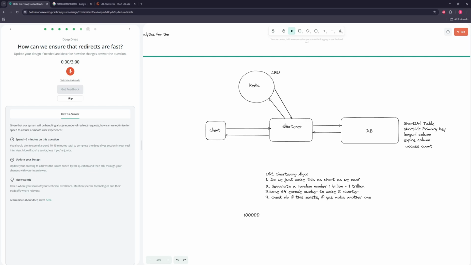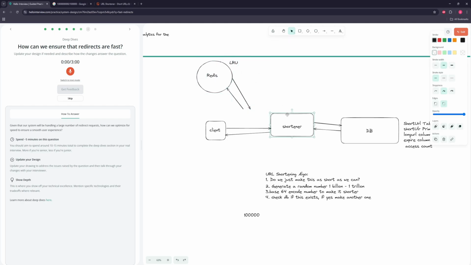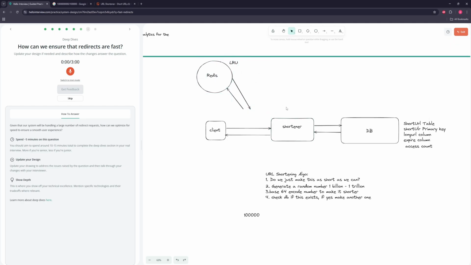I guess what we could do is we can separate this out into two services. So we can just say we have this cache, we have a shortener service, and then we can also have another service that's the redirect service. And so this is really common here. There's going to be a lot more reads than writes, right? Like if you think about it, how many short URLs are you making?